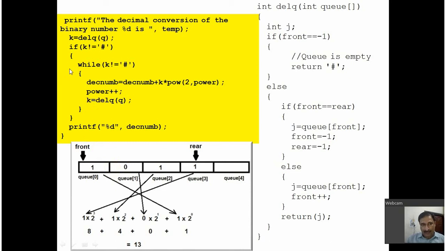So K is 1. Is K not equal to hash? No, it is not. Decnum is 1 and the power is 2. So 1 into 2 to the power 2. Power has become 2, right? So 2 to the power 2 is 4. 4 into 1 is 4. 4 plus 1 is 5. And that 5 is assigned to this decnum variable. Power is incremented to 3.